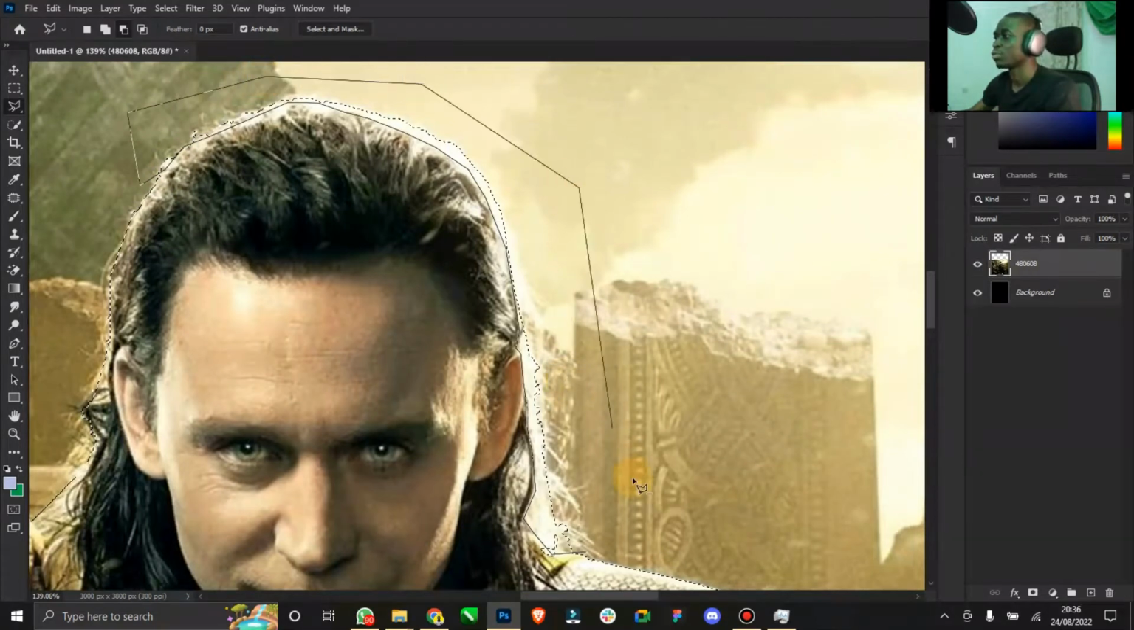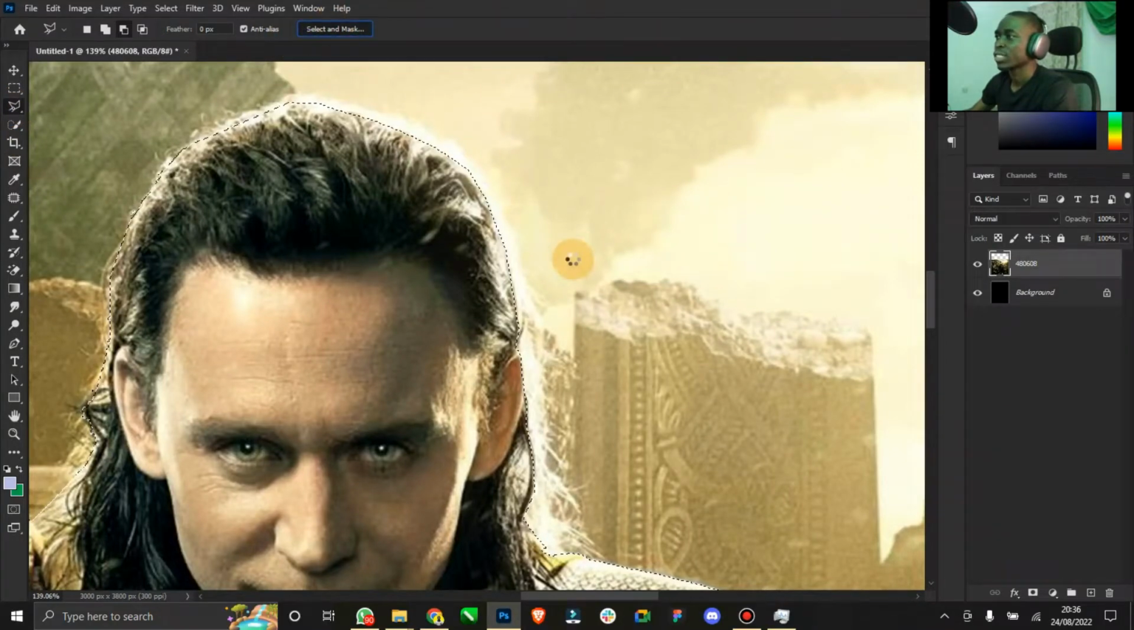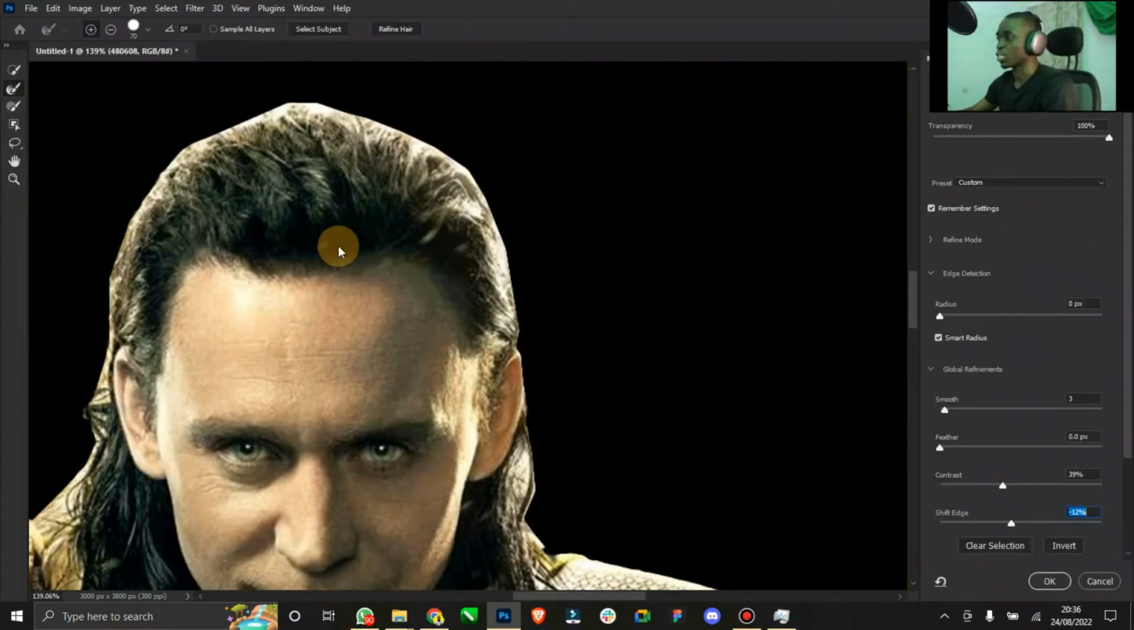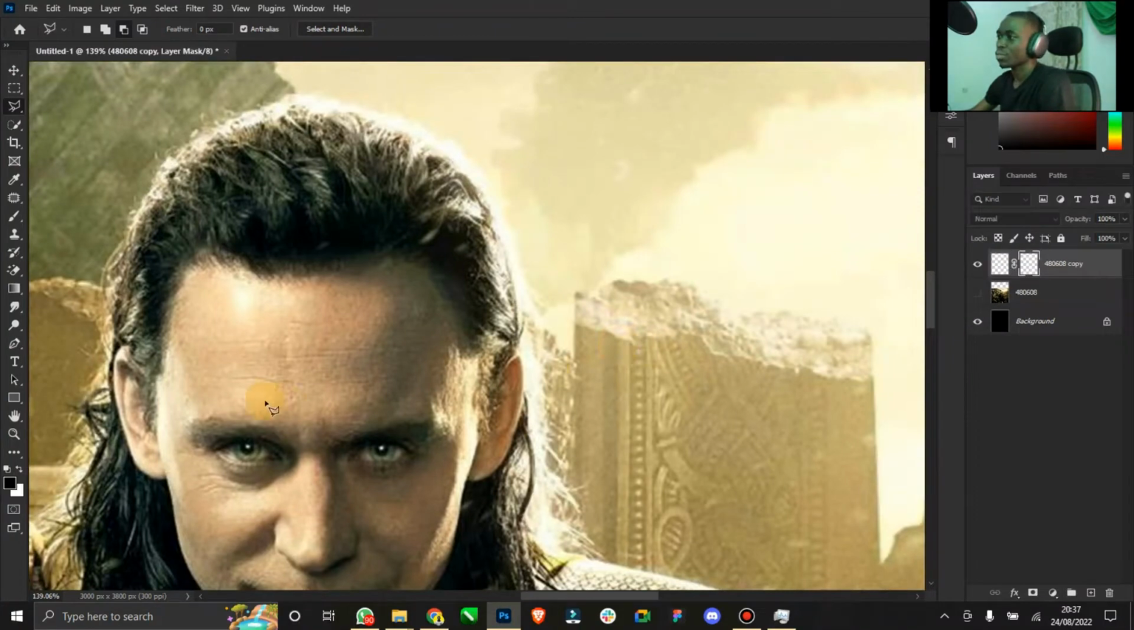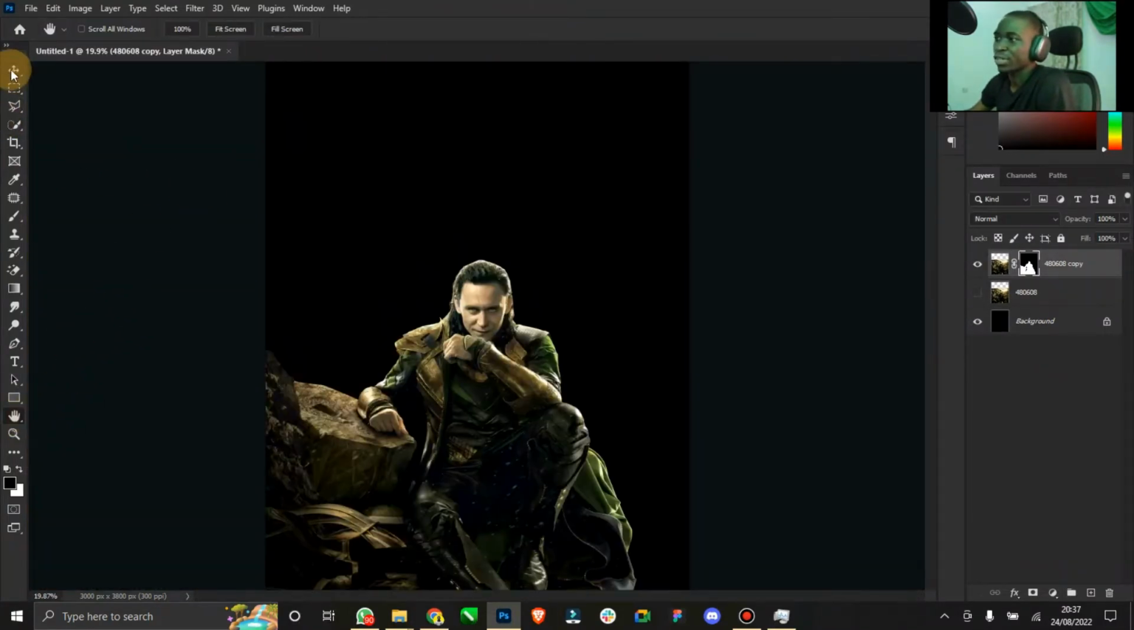Okay, so I'm trying to remove those parts. So select and mask. We're not going to do much work on this, right? Just something simple, straightforward. Alright, so let's just leave it here. Tried my best. You can see the selection looks clean from afar, but when you zoom in, you see a lot of errors and stuff.